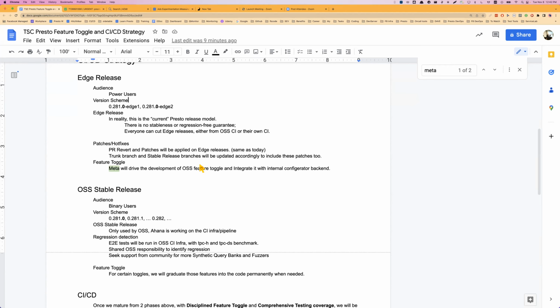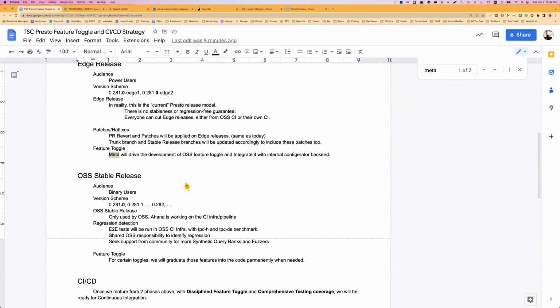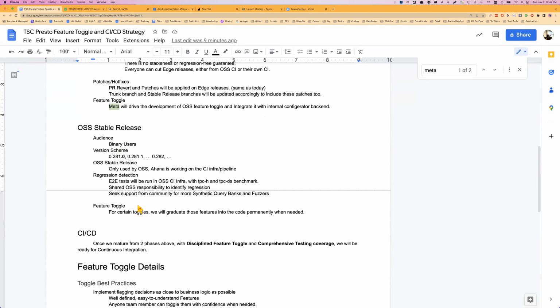For the open source stable release, as I mentioned earlier, there will be more testing on that and more guarantee to have the patches and hotfixes on that. On the open source CI infra side, Ahana, I think Ethan is here, he can correct me. But the goal is to run more end-to-end tests to cover basic use cases with TPCH and TPCDS benchmark.